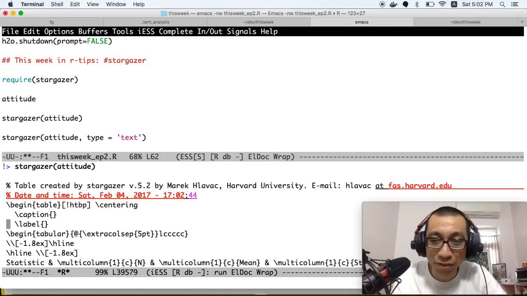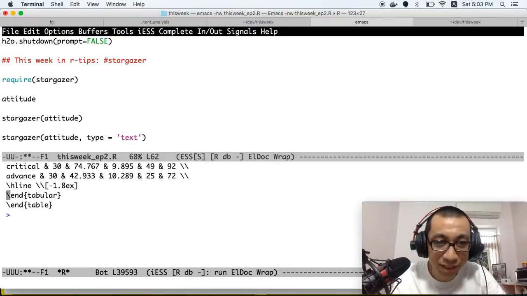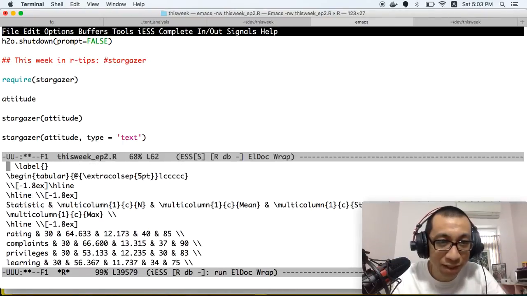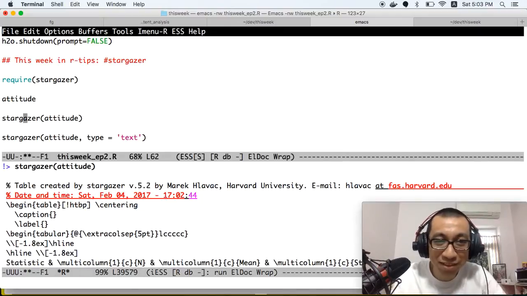For those in physics or engineering, they write their reports in LaTeX. So they can just copy and paste that LaTeX code, and then use the LaTeX interpreter. You can convert that into a very nice table. But we are not all engineers or work in physics.